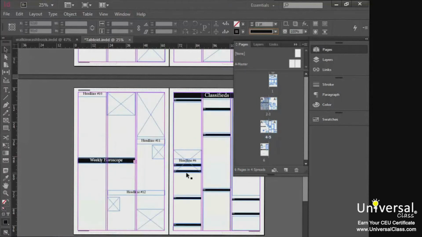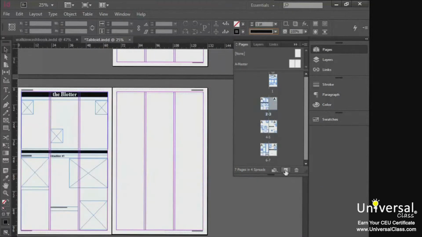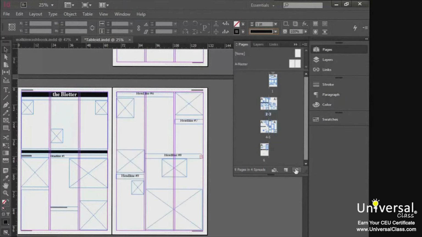Now, another way that you can delete or insert pages in your InDesign spread quickly and easily is you can actually go here to these little buttons. And here you have the option to create a new page by just pressing that button, and it'll just create a new page automatically after whatever page you're on. Now, I don't like that page maybe, so I can go right next to it to the trash can and delete that page we just inserted.